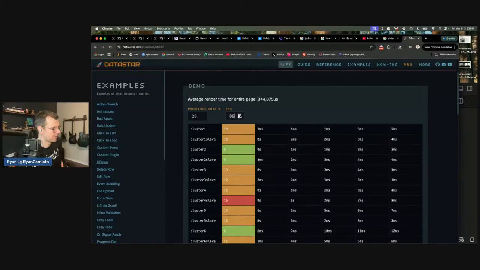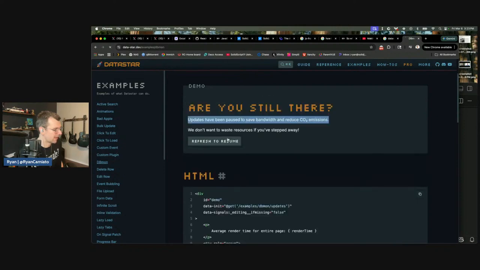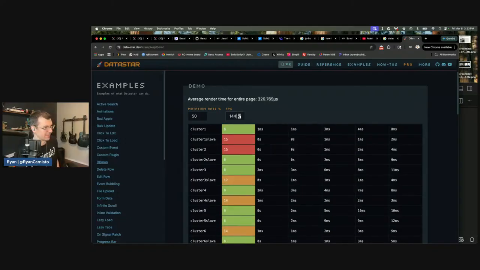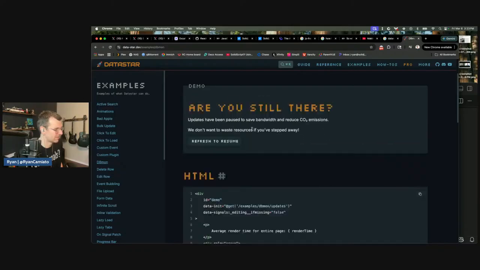We wanted a mutation rate of about 50%, and we want an FPS of about 180. Just getting close to where I think Solid performs on this. I think what's impressive about this is I think he's talking to a backend to do this. I actually have no clue how this is working. Oh, I can't make it any faster. Well, whatever.